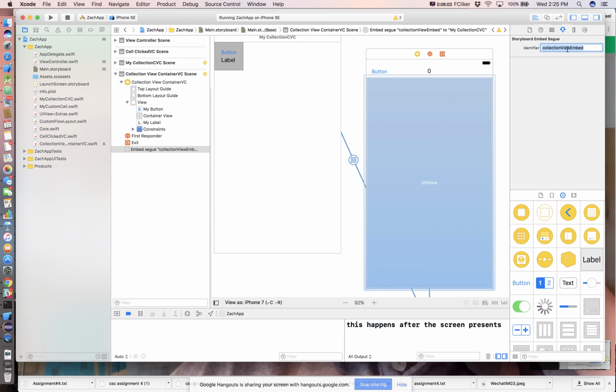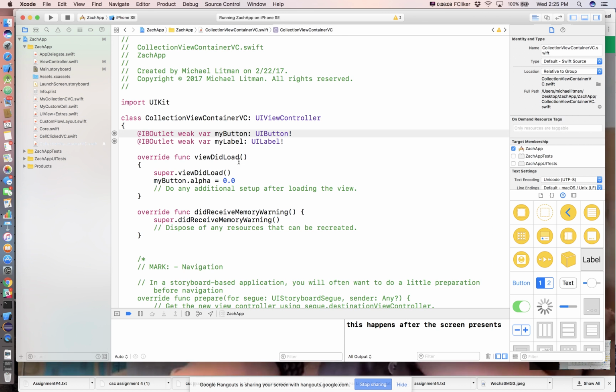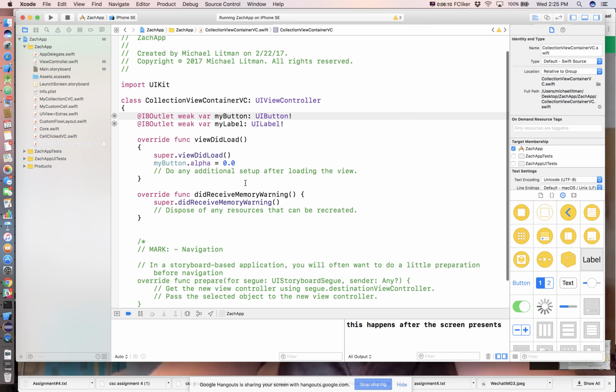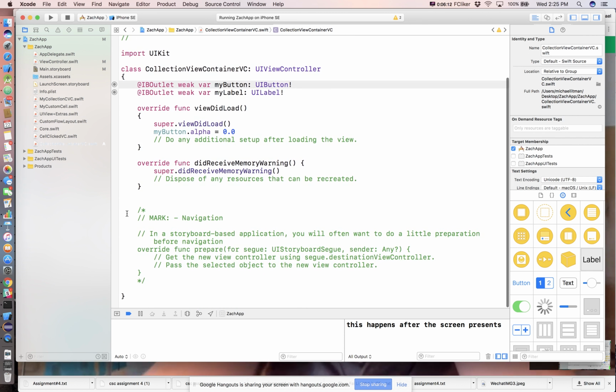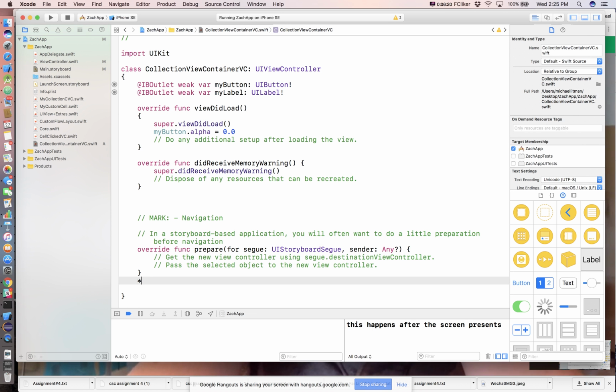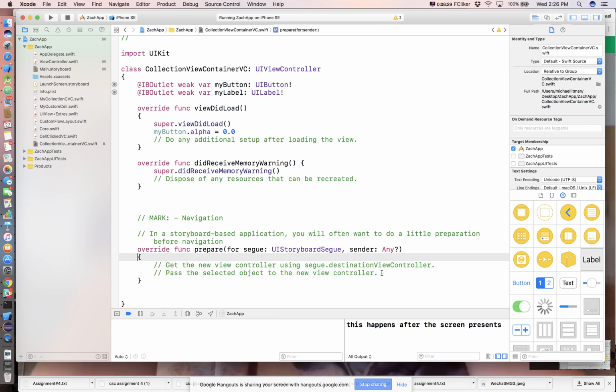All right. So then what I'm going to do is go into my code for our collection view container. And down here at the bottom, we have this commented out prepare for segue. And we've looked at this before, right? Okay. So I'm going to go ahead and uncomment that here, because I'm going to need to use this to gain access to my collection view controller inside of here.